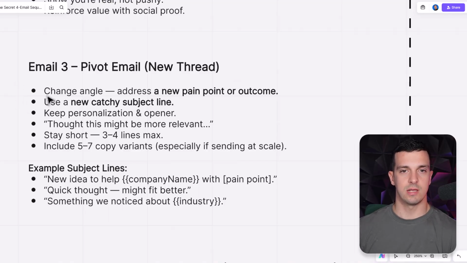And I usually like to change the angle here, address a new pain point or outcome. So let's say if I have been pitching getting more business, in the third one it's maybe saving money, if it can make sense for your business or your client or whatever you're doing. Use a new catchy subject line, keep personalization and opener. So in the second email, we don't usually have personalization, but in the third, we again have a new personalized opener or icebreaker.